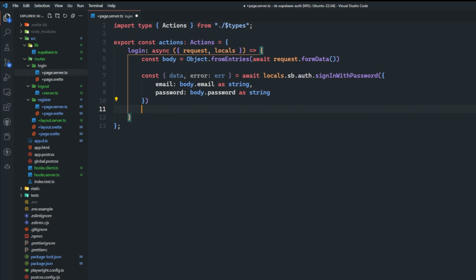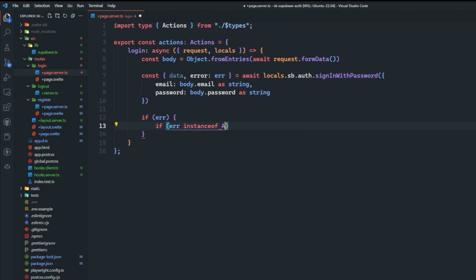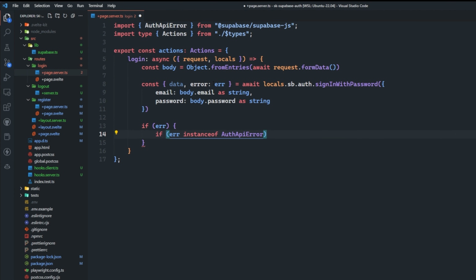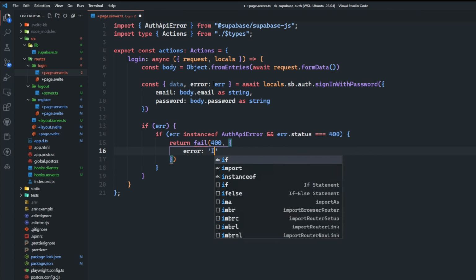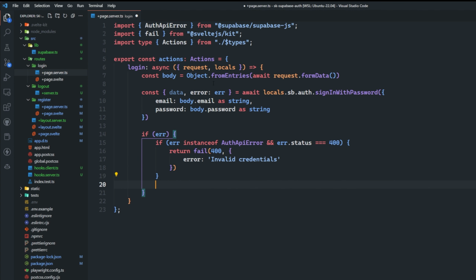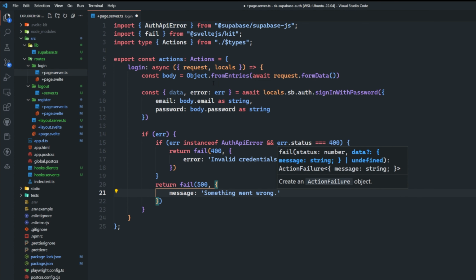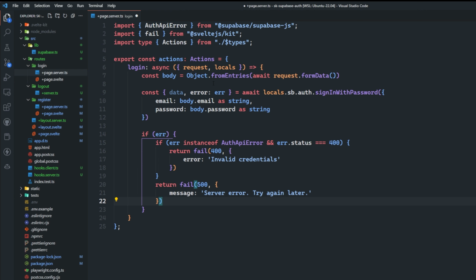And then again, we can run those same error checks. So if error is an instance of AuthApiError and the status is 400, we want to return a fail, invalid credentials. Let's import fail here. And then otherwise we'll return a generic fail with 500. We'll say server error, try again later. And then if all works, we're just going to throw a redirect back to the home page.